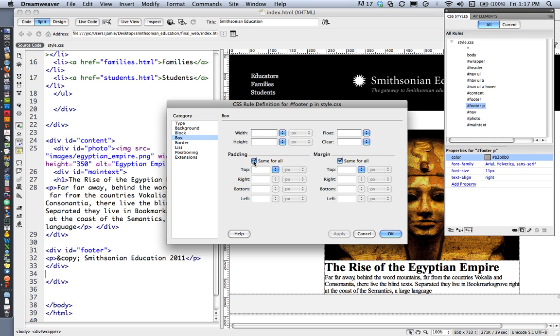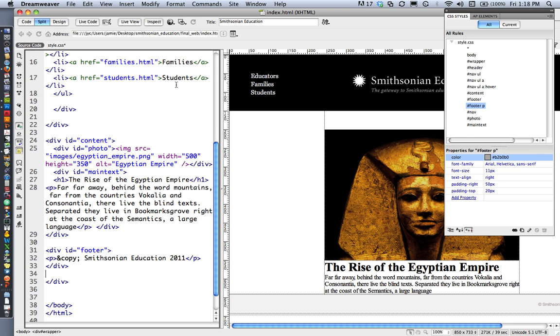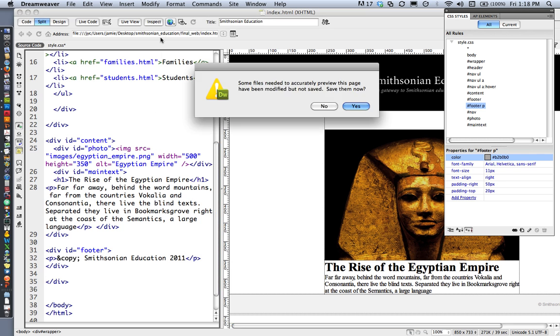I'm going to uncheck the same for all. And I'm going to add 20 pixels to the top so it looks more centered in my footer. And then it's not all the way to the right. There's actually 50 pixels between the right edge and my copyright information. So I've got 20 pixels from the top and 50 pixels from the right. And I'm going to say OK. So let's go ahead and preview this.